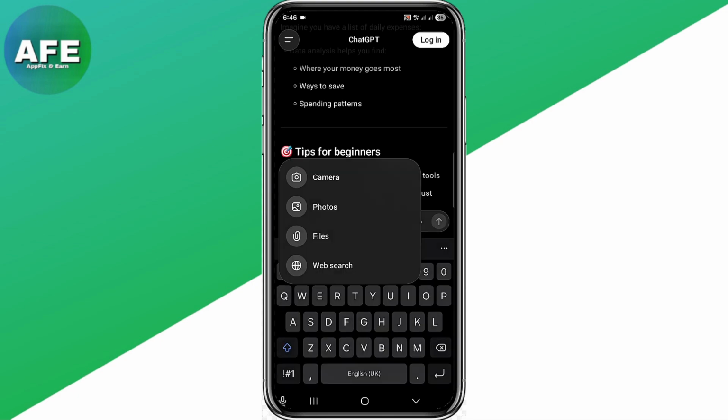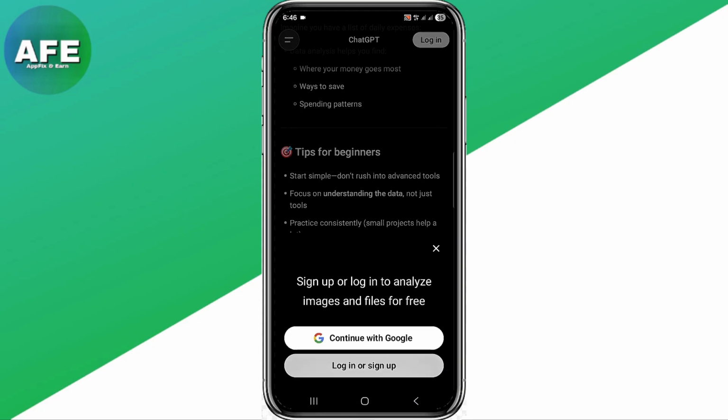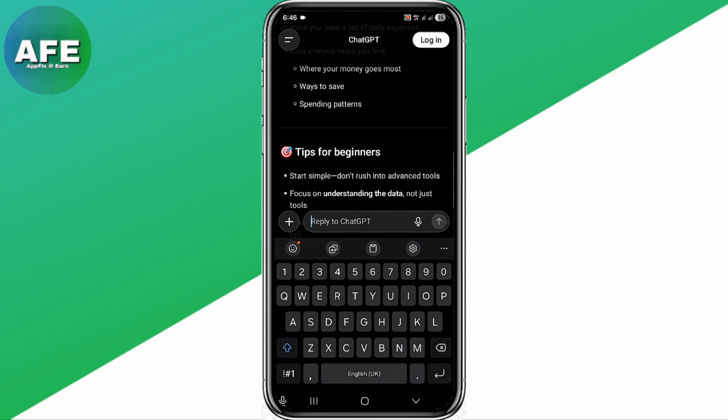Looking right here as well, you can see photos. So you can actually click on photos and add a photo and then search for it. Meanwhile, you need to actually log in in order for you to be able to make more use of the features right here in your ChatGPT.